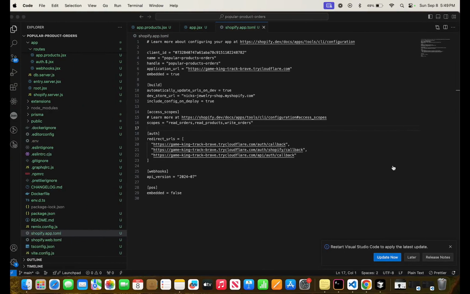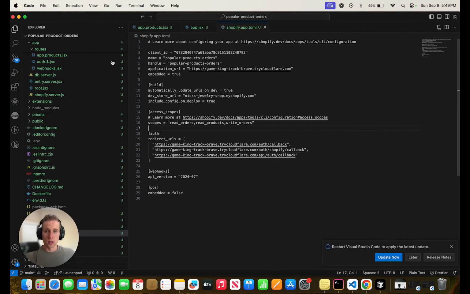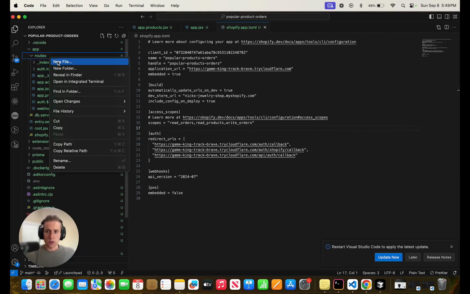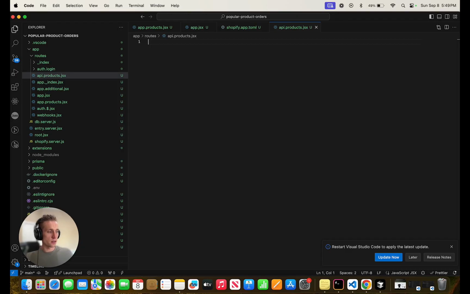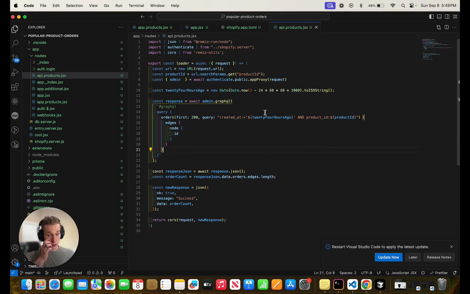So to do that, I'm going to come back into our code here. Under routes, I'm going to create a new file, and I'm going to call it api.products.jsx. Okay, and again, it's a lot of code, so I have it here, and I'm going to copy and paste it in. This isn't as much code as the previous file, but I will walk through again what exactly we're doing.